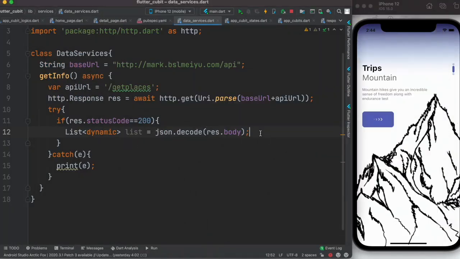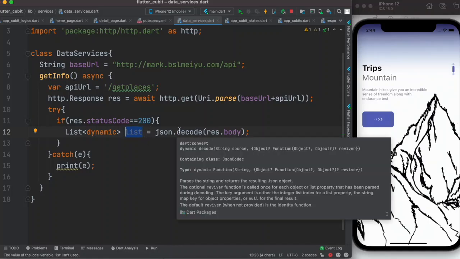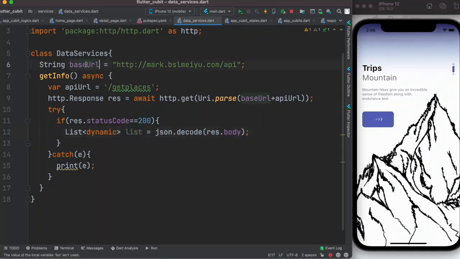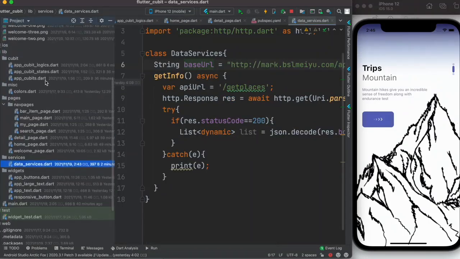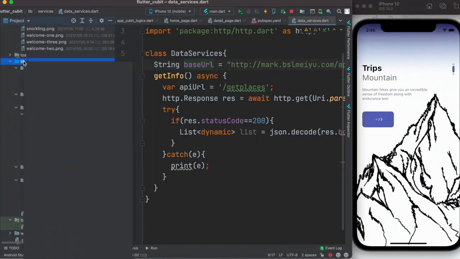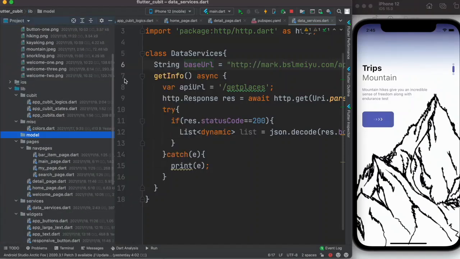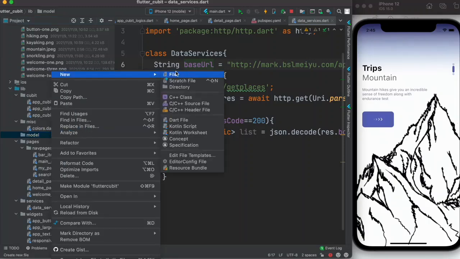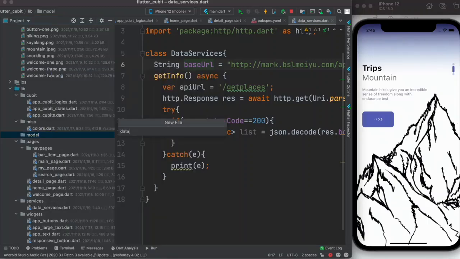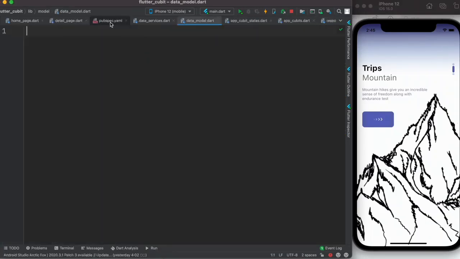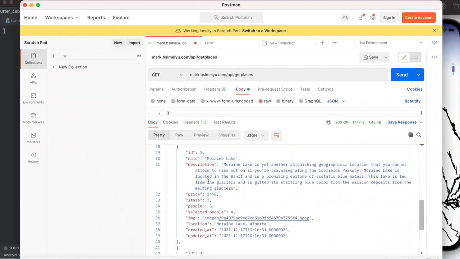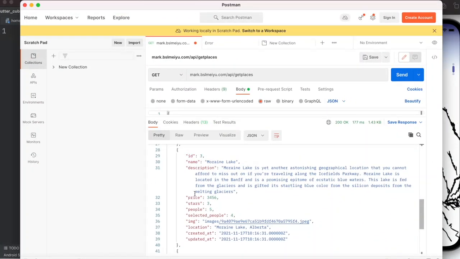Okay, now after decoding it, we are going to put it over here. Okay, and then we'll convert it to map so that our app can use it. Well, to do that, first we need to go ahead and create a model. So over here, I'll create a directory and I'll call it model. And now here within it, I'll create a new file. I'll call it data_model.dart.